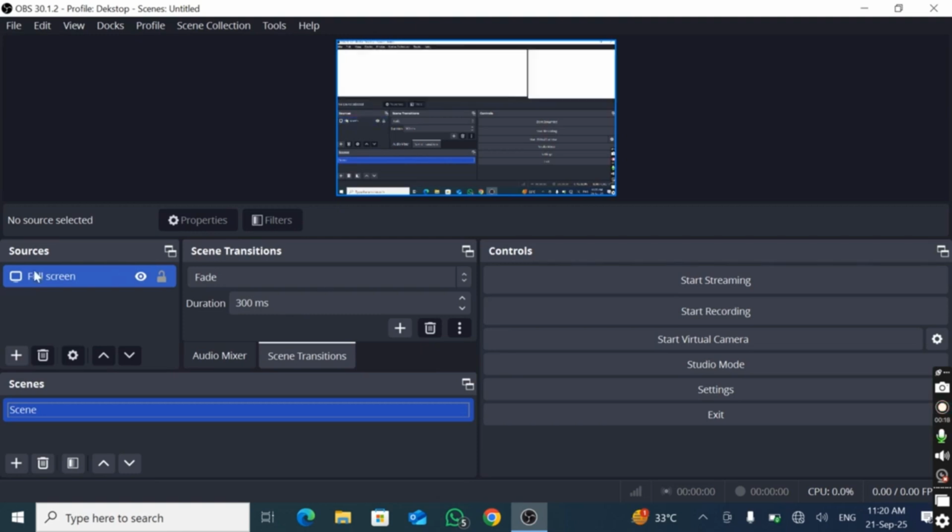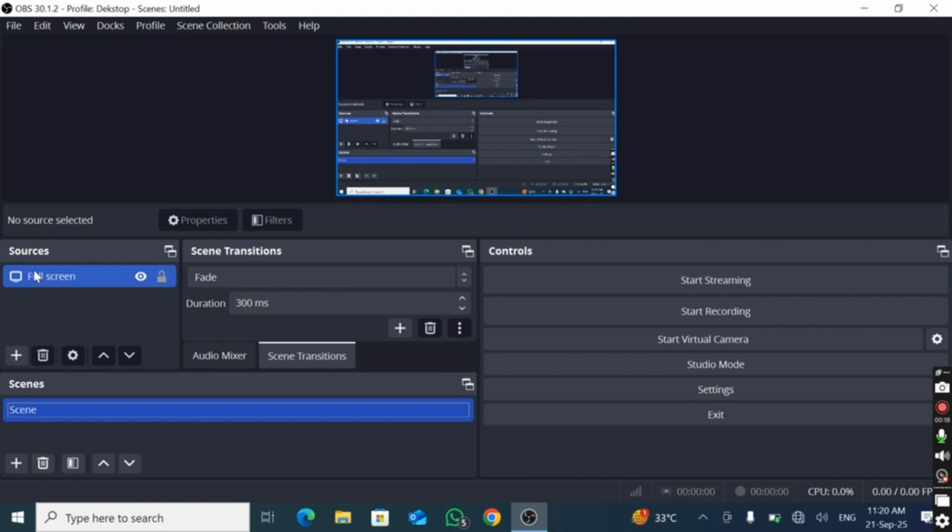In today's video, we're going to learn how to improve the recording quality in OBS Studio. If you've been struggling with blurry or low-quality screen recordings, don't worry, by the end of this video, you'll know exactly how to fix it.